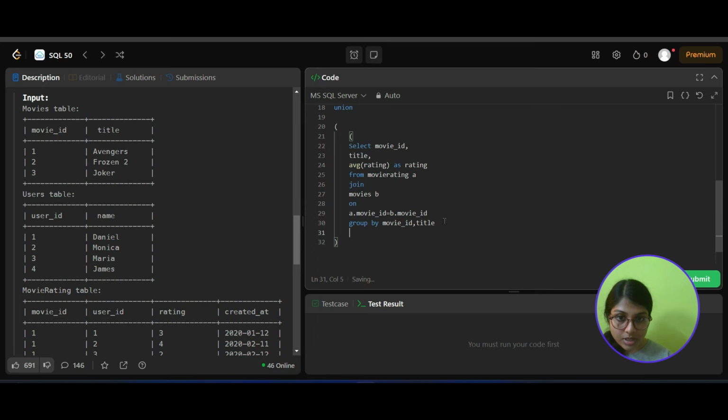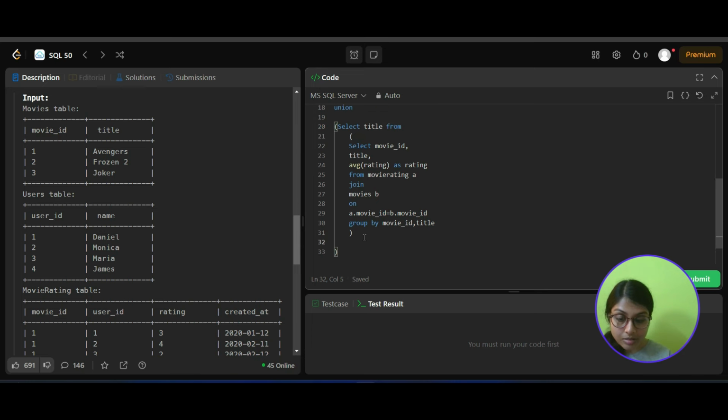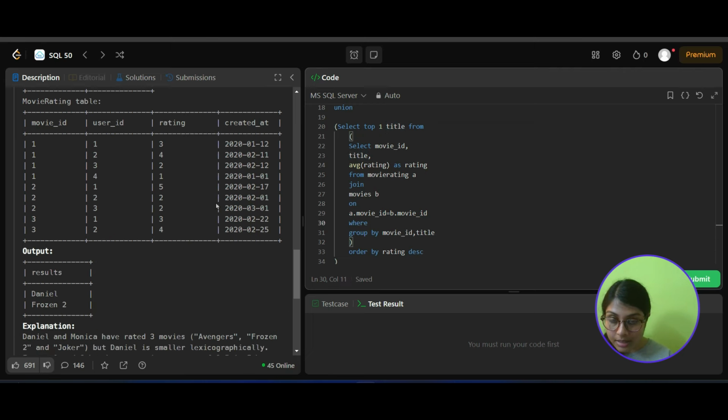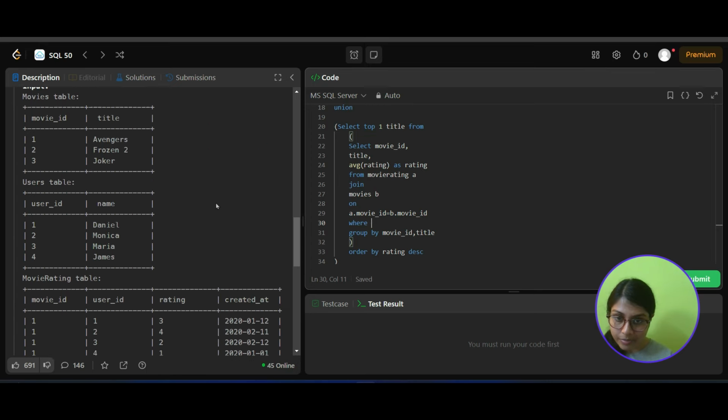You take out the top one. Select title from... where, no, top one title, right? Top one title, order by rating DESC. Oh, we have to do a where as well, where created at is month of February, February 2020.